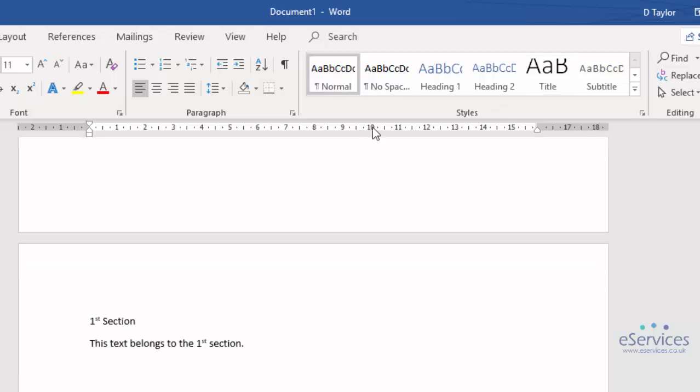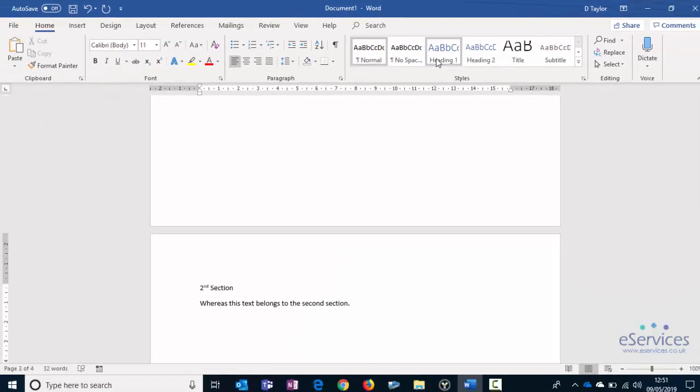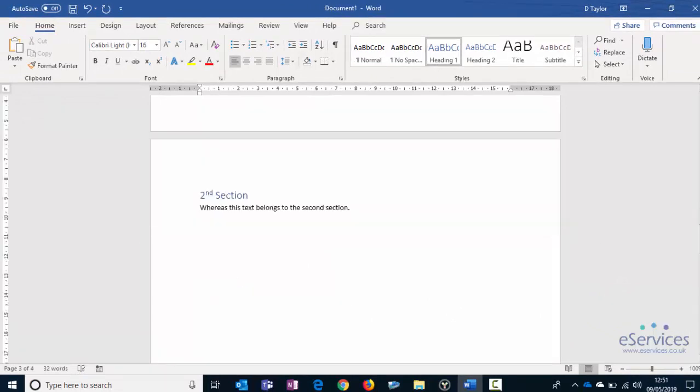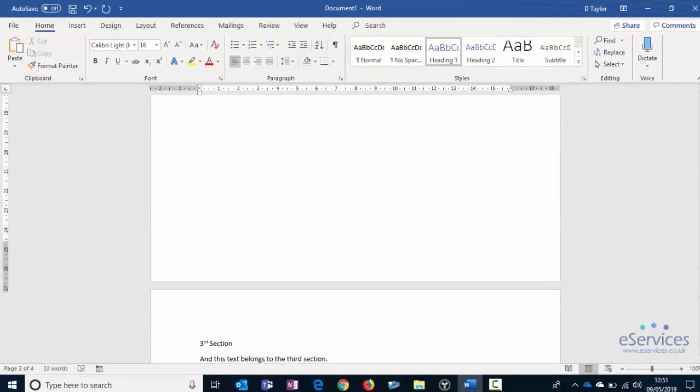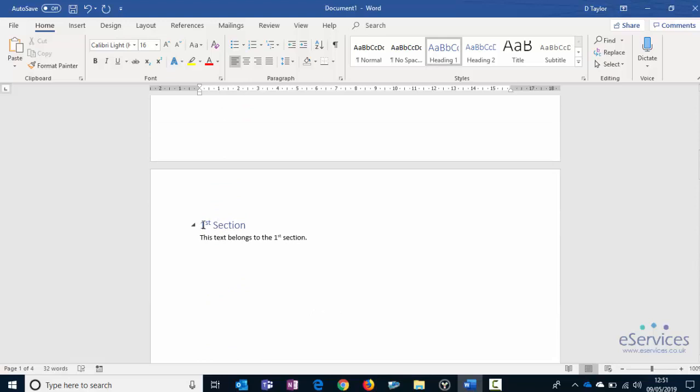We'll go to the first section and click on Heading 1. And we'll go down to the next section and click on Heading 1. And we'll go to the next section and click on Heading 1. So you may say, well, I don't want it to look like that. I want it to be in a different font, a bit bigger, a different colour.